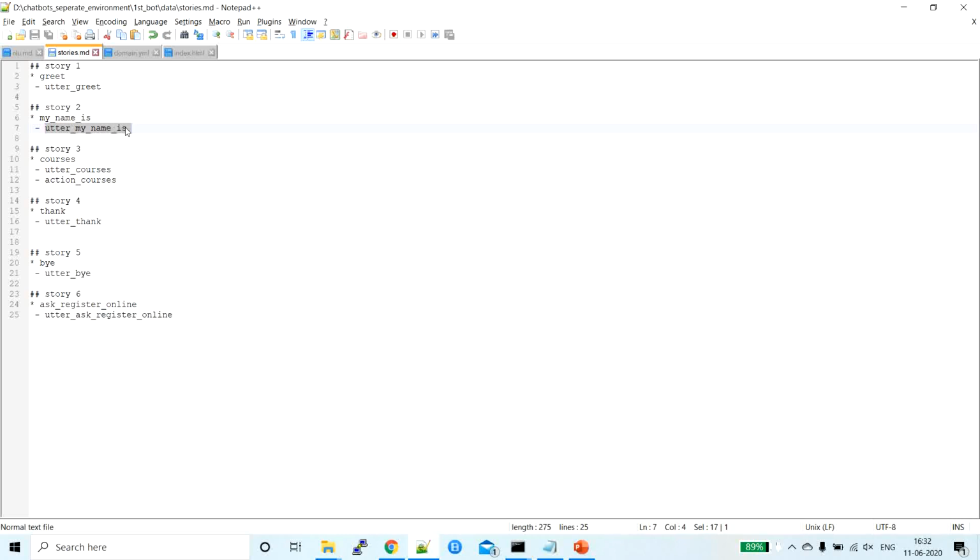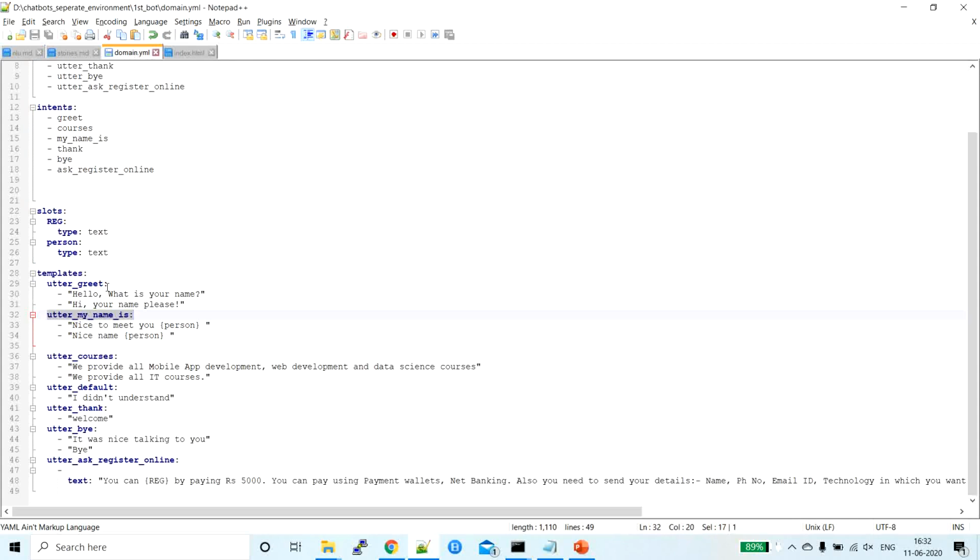Utter my name is, and what is the content in this? That I've defined in utter my name is over here. Nice to meet you, and then in curly braces person. So this person is a slot which we have just defined over here, and the same slot we have used in the NLU.md file. So what will happen? Nice to meet you, then over here we'll get the data which is stored in the person variable. Suppose somebody writes my name is Arohi. So it will reply, nice to meet you, Arohi, because Arohi is stored in this person slot.